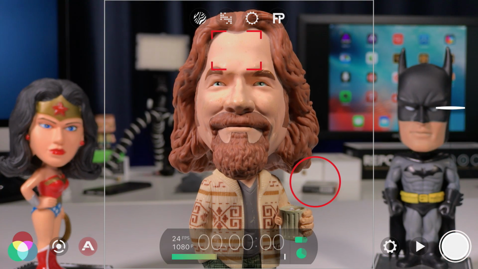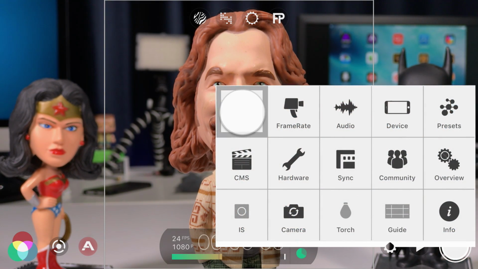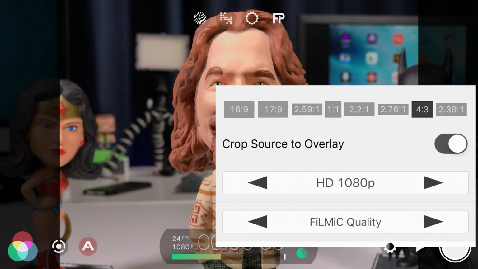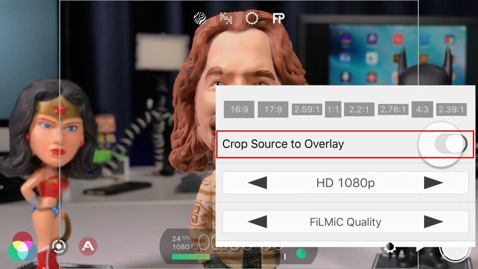You can use this technique to ensure that key elements of your frame will also display correctly on old 4:3 displays, but remember that after selecting a new aspect ratio, Crop Source to Overlay will be enabled again by default, so remember to turn it off if you just want to use it as a framing guide.